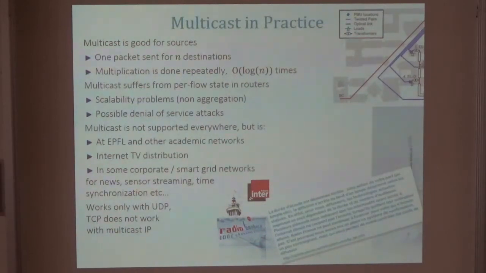That's the case of EPFL on the Wi-Fi EPFL network. At EPFL, it's enabled on the wired network. So if you connect to an Ethernet port, multicast support is enabled, but for some reason not on Wi-Fi.